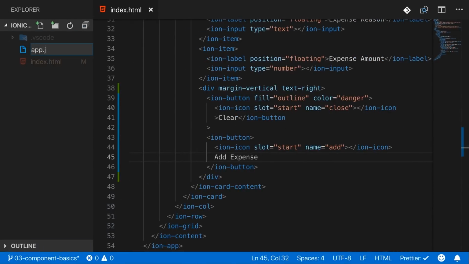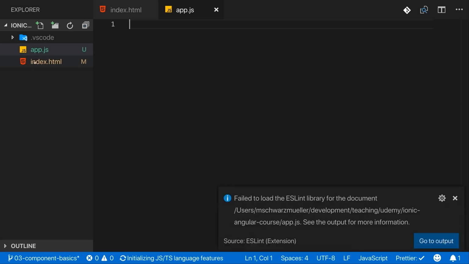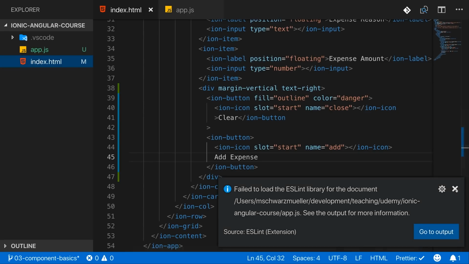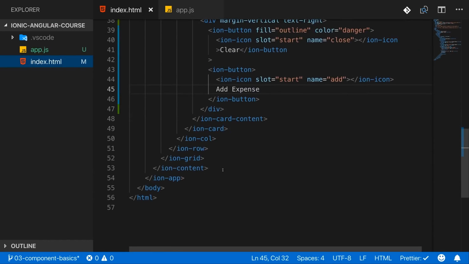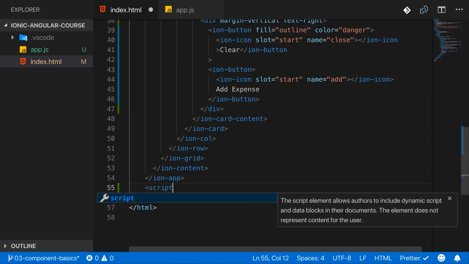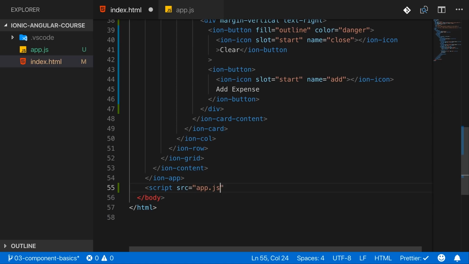Now, let's add an app.js file here, and you can name the file however you want, of course. And let's import that file at the end of our HTML file, right before the closing body tag, here with a script import, script source, app.js, so that this will now execute when this file is parsed.